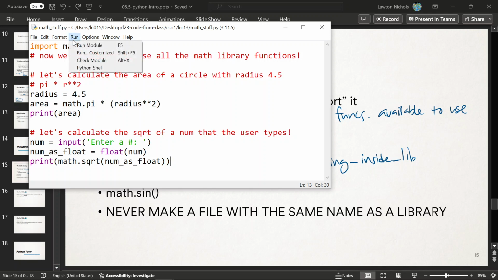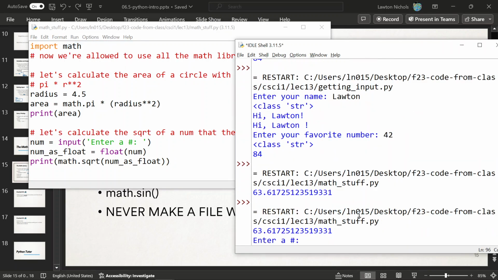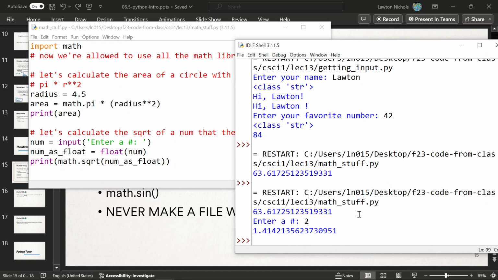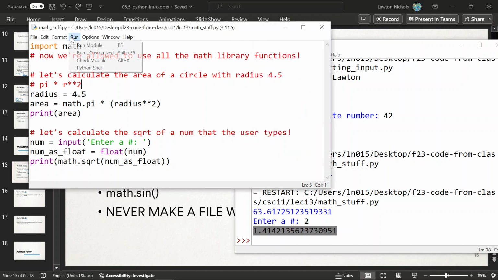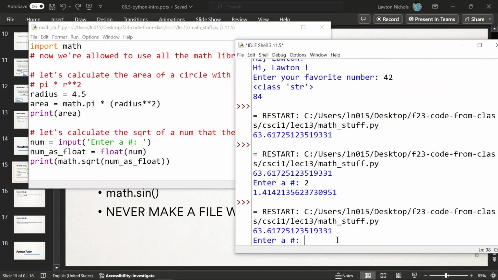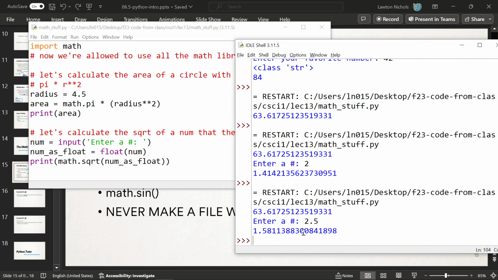I hope that makes enough sense. So here we go. Enter a number, I don't know, 2. It converts it to 2.0, the float 2.0, and it gives me the square root of that. Or it's like 2.5. That is apparently the square root of 2.5. Any questions about that? So we had to convert it to a float. It was just a string. Square root would not have worked.